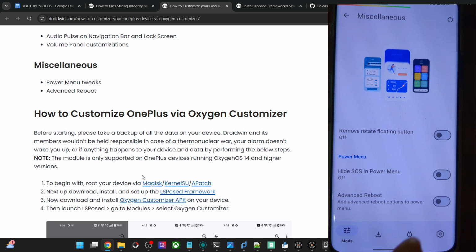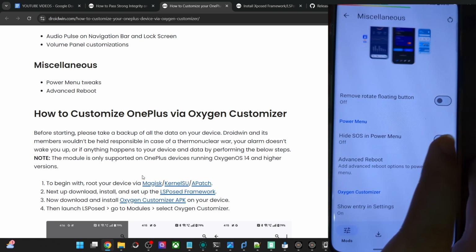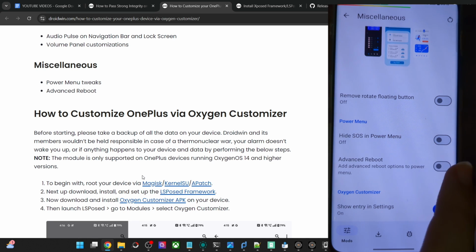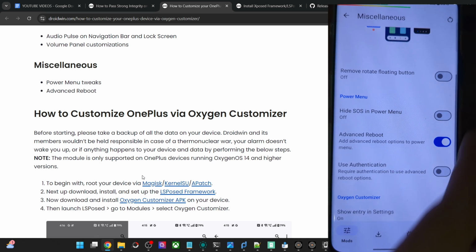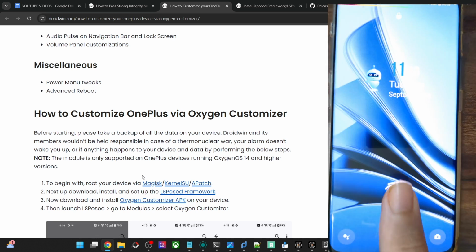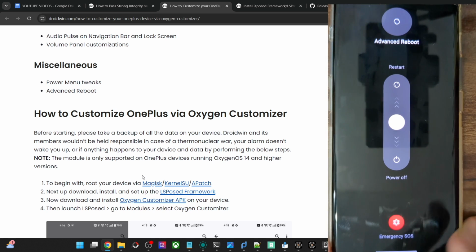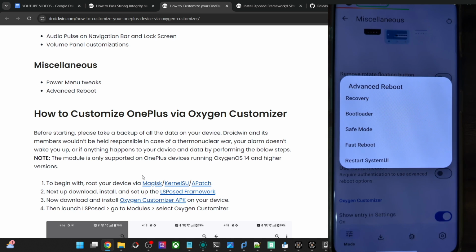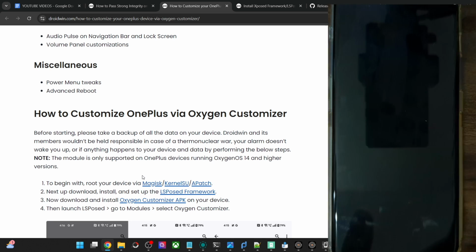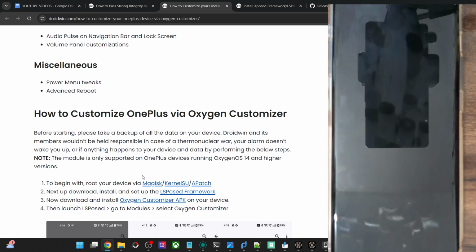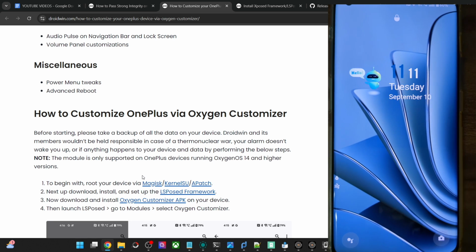Then you have a few miscellaneous tweaks, such as hide SOS in power menu. Again, that's not recommended. You may also enable the advanced reboot option, and let me show you the advanced reboot. Let's have a look at that. So just tap on advanced reboot and you get the option to reboot to the recovery, bootloader, safe mode, fast reboot, and restart system UI. So you may enable the restart system UI option, and whenever you implement a tweak, you may do a restart of system UI, and the system UI will be restarted and the changes will take place immediately.